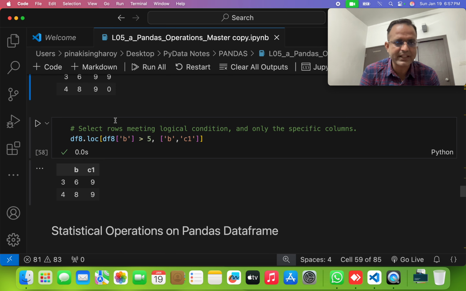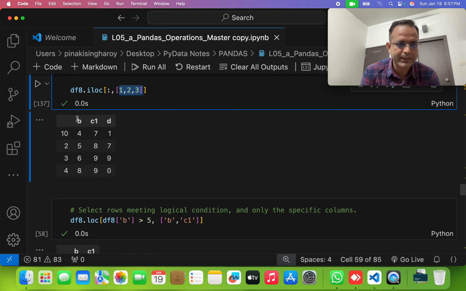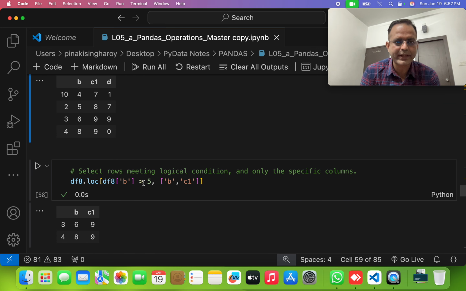Whatever the value of the B column, if any value is greater than 5, just take that value, and then I am passing B and C1 column. So they are checking which values are greater than 5 in the B and C1 columns. So they are passing it here. If I run the program, you can see the B column is greater than 5. That is this 6 and the 8 and this 9 and this 9. Why are they not taking 7 and 8?